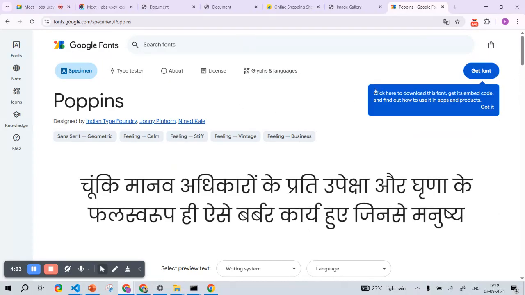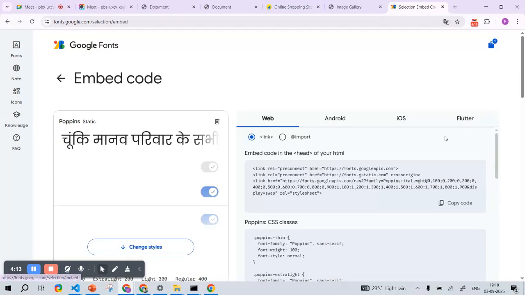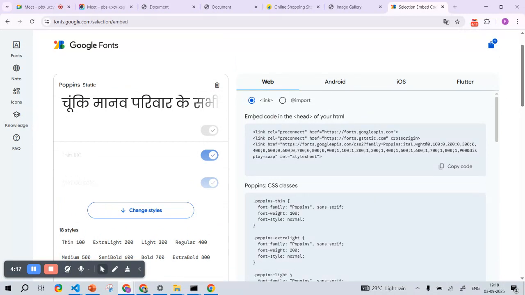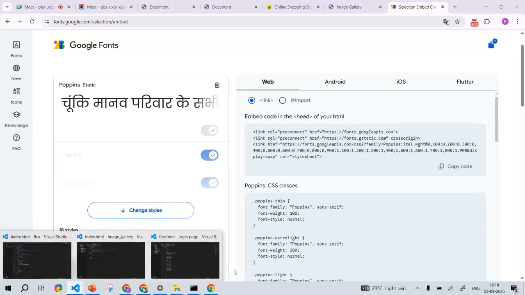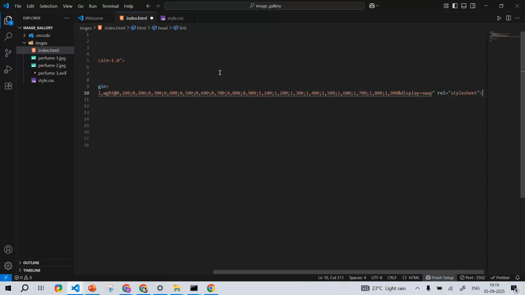Listen here, how to copy the Poppins font. First get the font here. You will get the font. After that, get embed code. Click it over here. Here, first it is there, right? Embed code. First you have to copy this one and paste it in your VS Code here inside the head tag. First paste it over here.